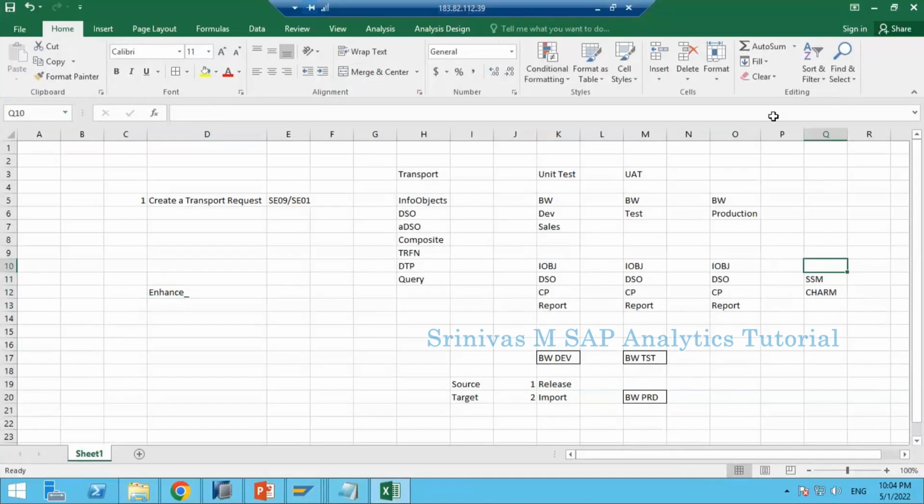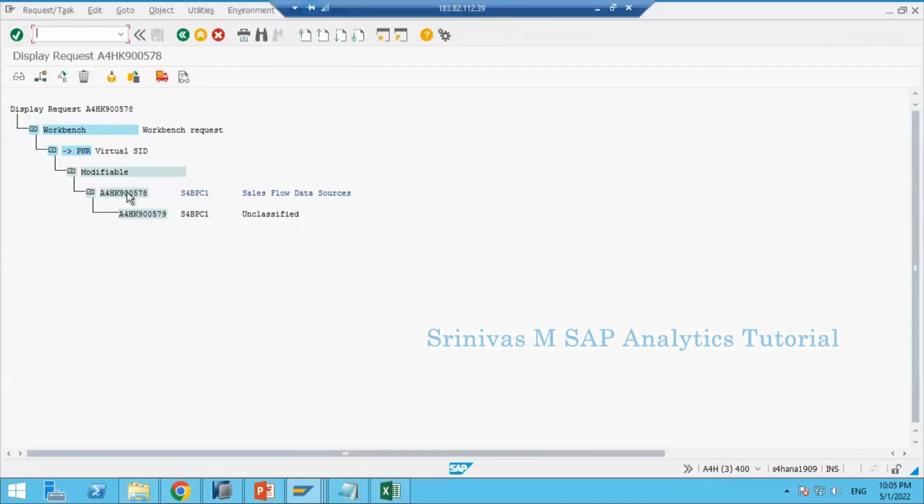But in our session, since I don't have SSM or ChaRM installed on my system, I am telling you how to create a transport manually. But at the end, whether you use the tools or you create manually, you will have one TR in your SC09 under your name. My username here is S4BPC1. On your name, there will be one TR if you created it. Now from here, the process is the same. How to collect everything is the same. Creating may be a little bit different if you have the tool access.